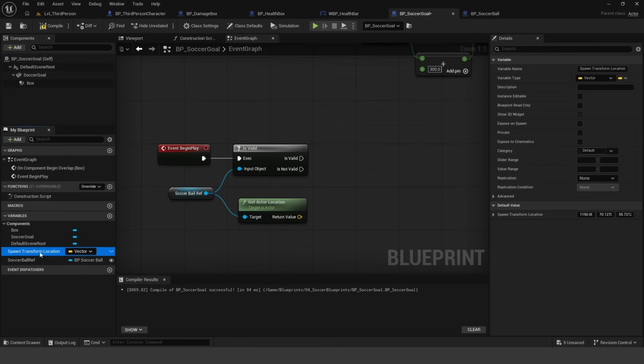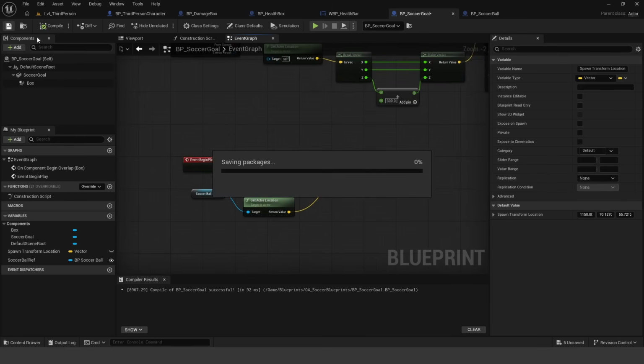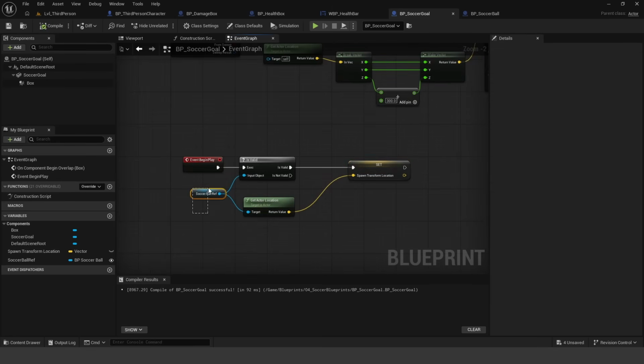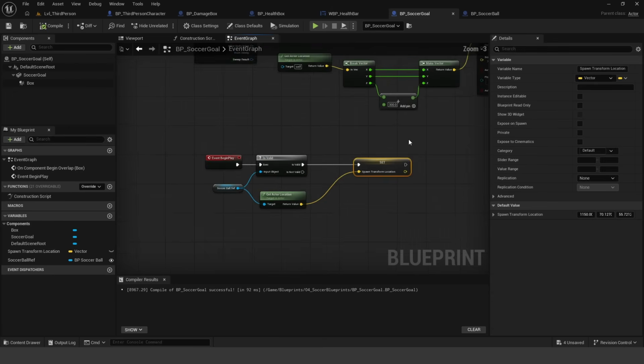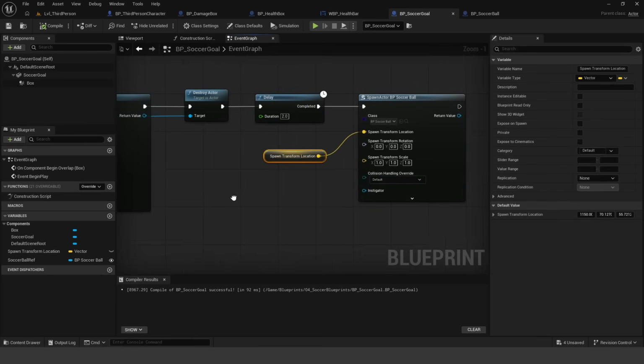So we have our spawn transform location vector. We can set that on the graph, hook that up for the is valid, and then take our actor location and save that to that variable. So now compile and save. So off the event begin play, we get our soccer ball reference, check and see if it's valid, get the location and save that, which we can then use to respawn the ball at its spawn location.